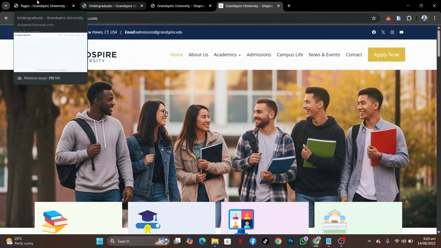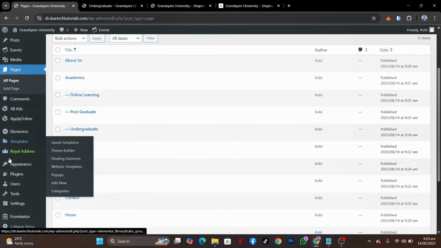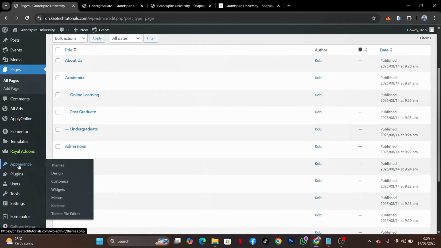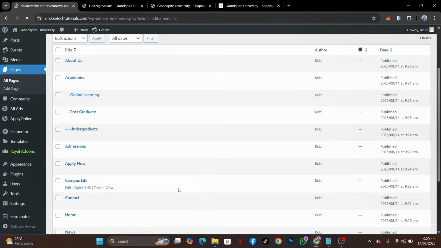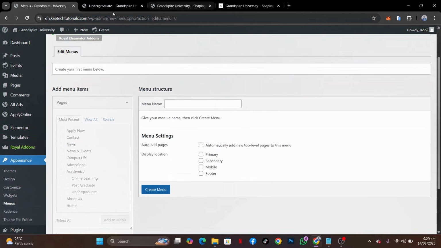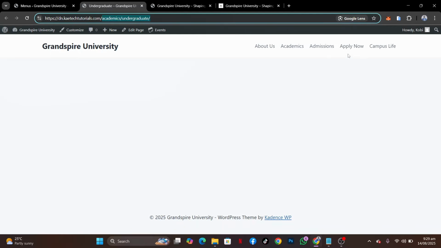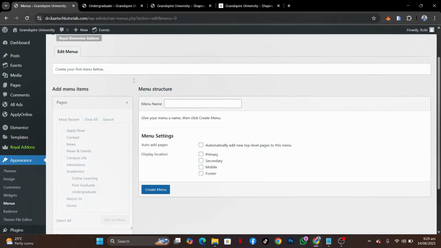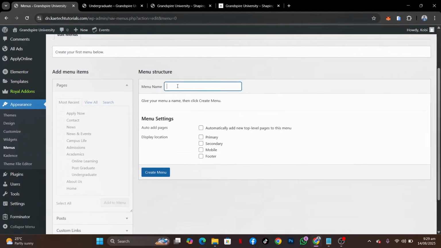Let's go ahead and click over here, go to the back end, and hover on appearance over here, and then go straight to menus. So we click on menus to create our menus. For now, we don't have any menus over here. If you go to the front end, you see they just placed anything over here for us. We haven't done any menu. So what I'm going to do is set a main menu or a primary menu, or however you want to name it, and then for the display location, I'm going to put it at primary, and then I'll say create.